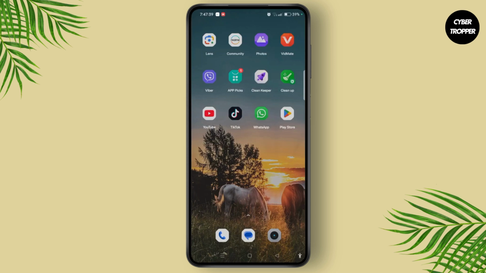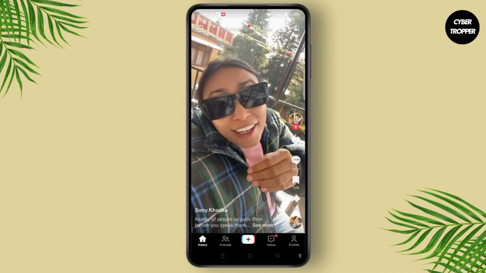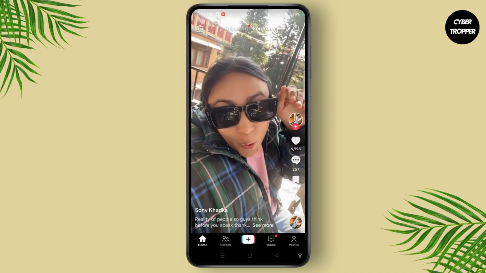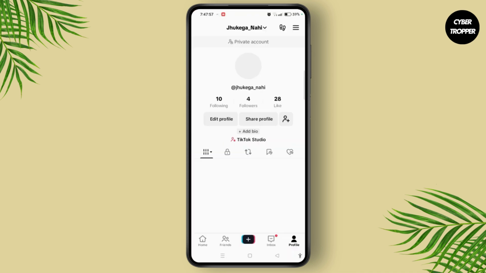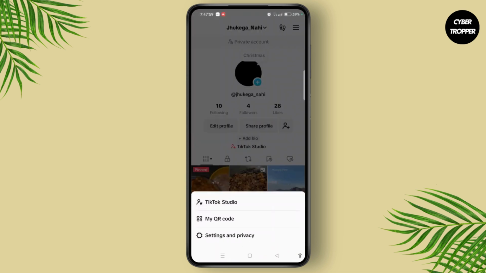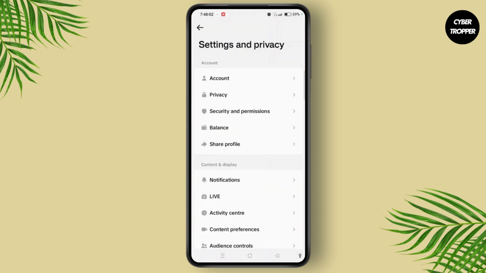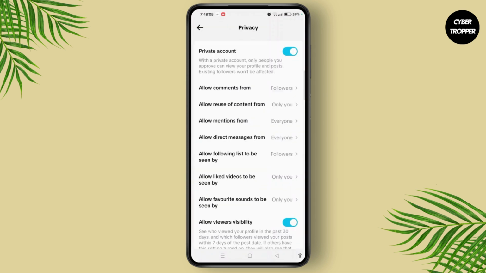First of all, make sure that you update TikTok to the latest version. Tap to launch it. Log into your account. Proceed towards profile at bottom right. Tap three-line icon at top right. Choose settings and privacy. Now choose privacy, and from this section you can manually reset all the privacy settings.